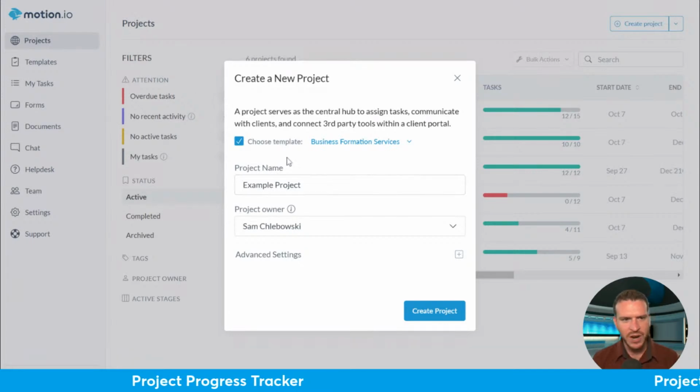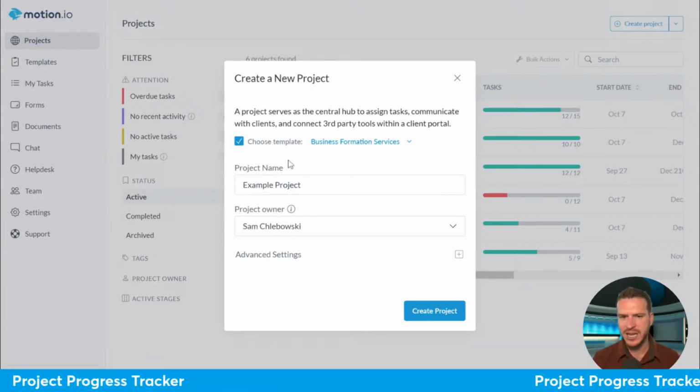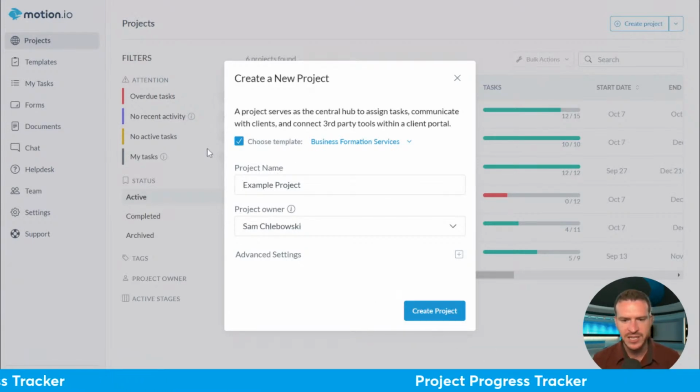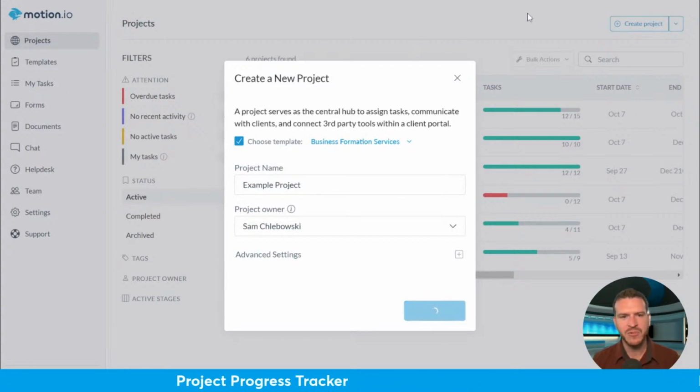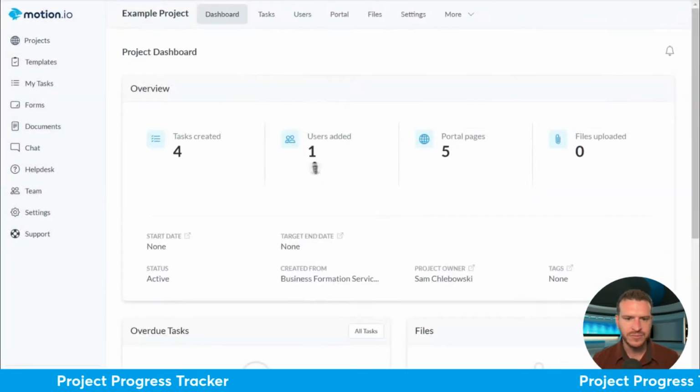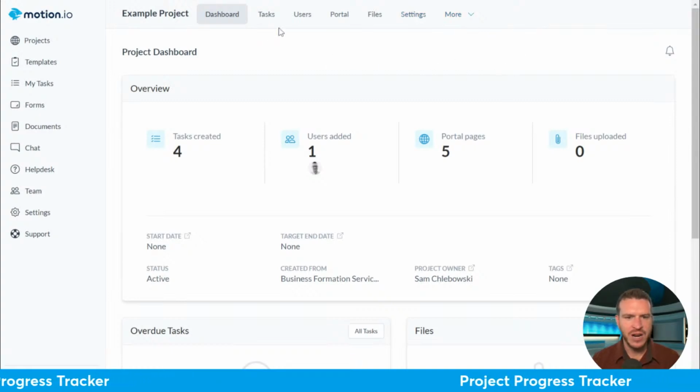But this is just one example. It'll be applicable across industries, across types of businesses. But it's just a helpful example to pull from. So I'm going to go ahead and click Create Project. And upon creating that project, I'm going to go here to the tasks page.